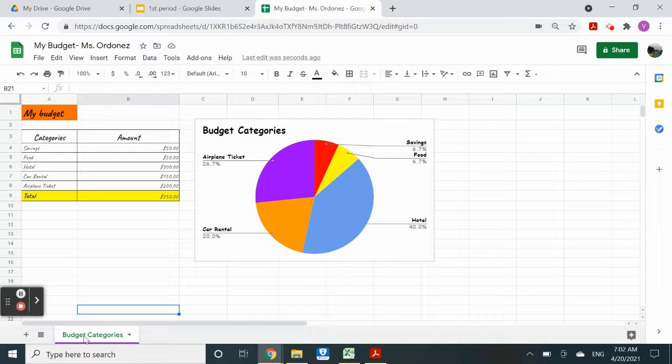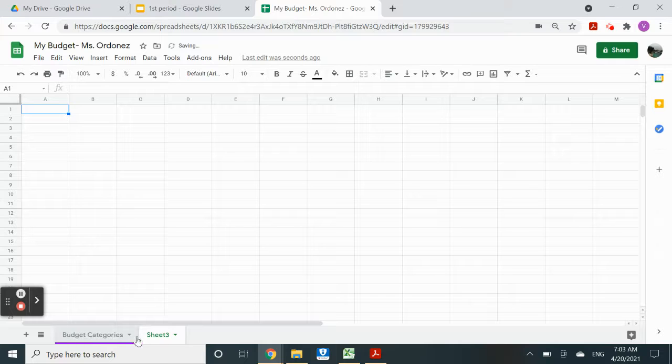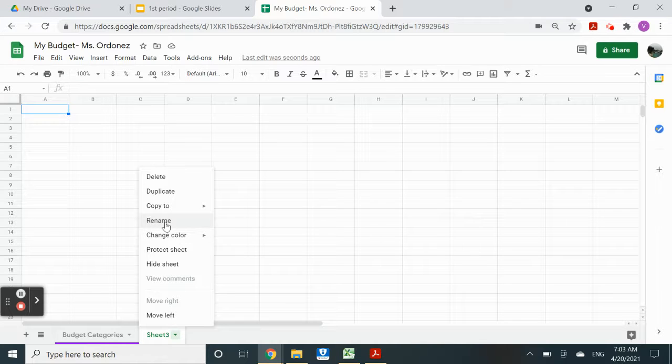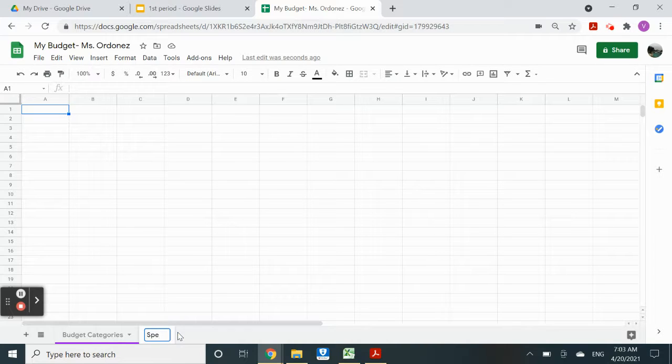What I mean by another sheet is another page that you can open in Google Sheets, and it has to be empty for you to create your spending plan. So right here on this plus sign, I'm going to click plus, and that's going to add a new Google Sheet. Once I have that, I'm going to click rename and I'm going to call this the spending plan.